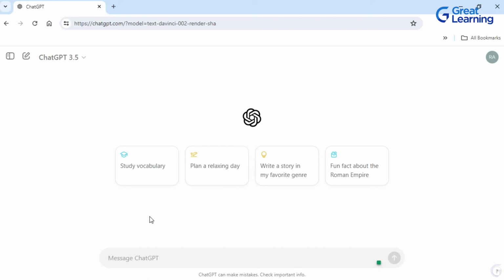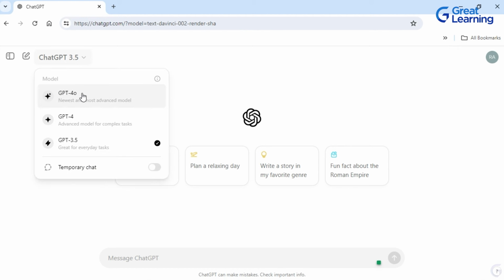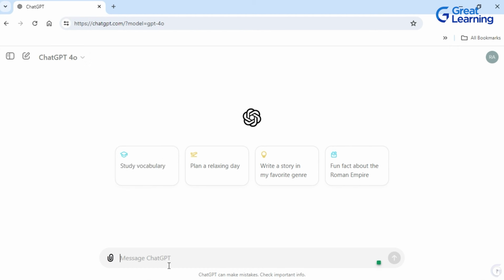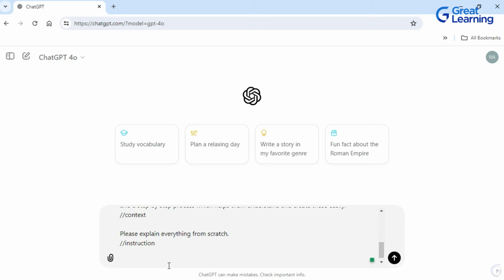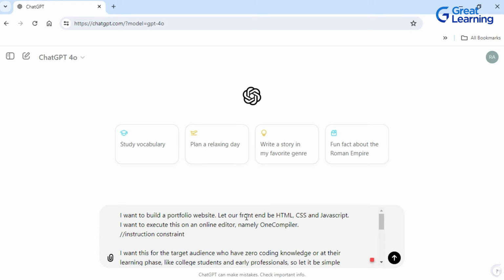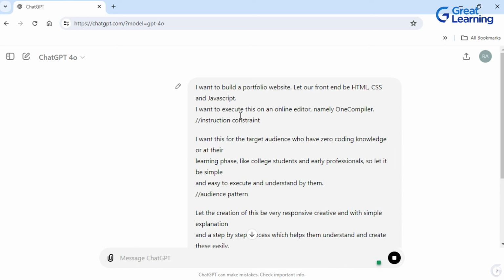Let's roll. First, let's open our ChatGPT playground and let me select 4o. Now, let's see what will be our prompts. I want to build a portfolio website. Let our front end be HTML, CSS and JavaScript. I want to execute this on an online editor, namely OneCompiler. This goes as our instruction constraint to the GPT.